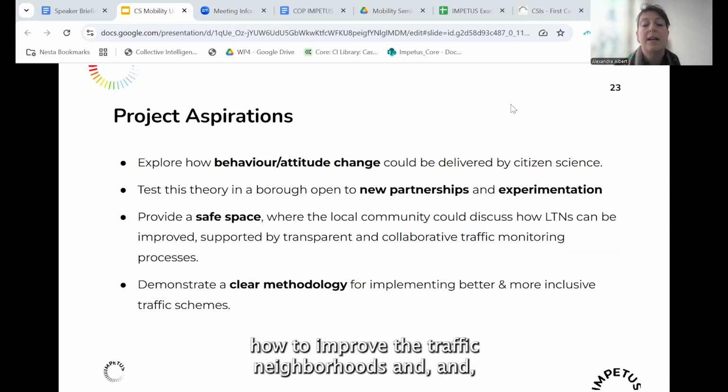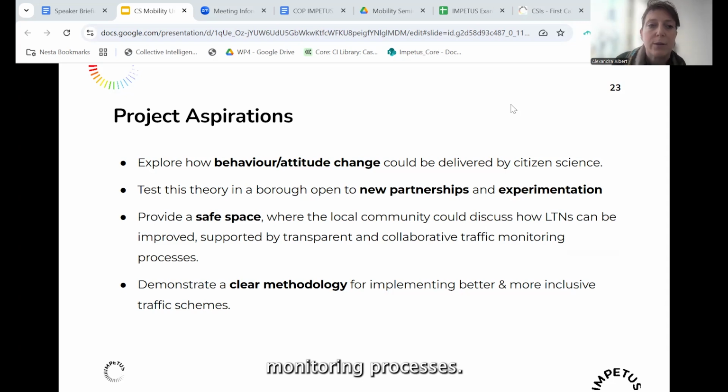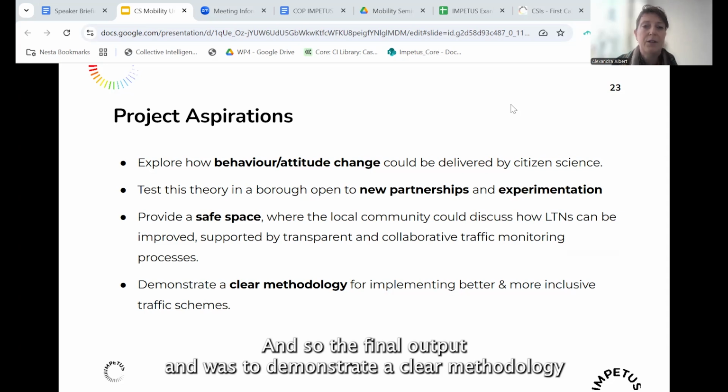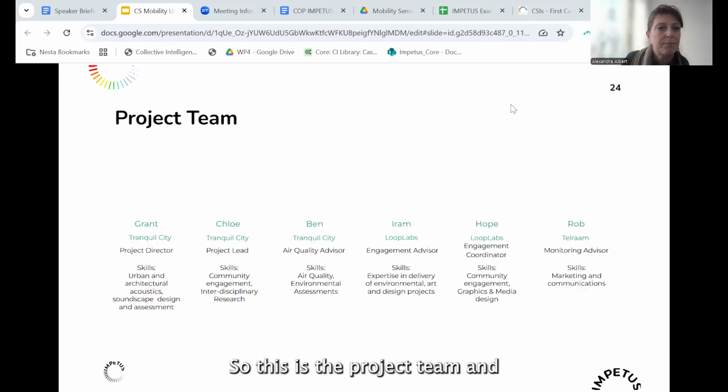And the overall goal of the project was to provide a safe space where the local community could discuss how to improve the low traffic neighborhoods and be supported by collaborative traffic monitoring processes. And so the final output was to demonstrate a clear methodology for implementing better and more inclusive traffic schemes.